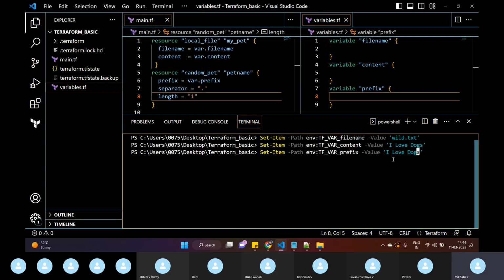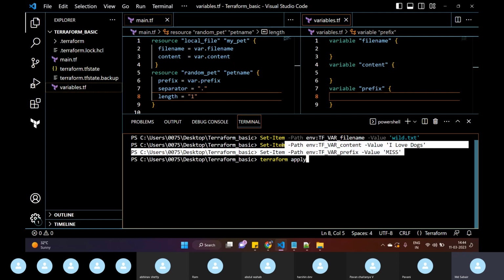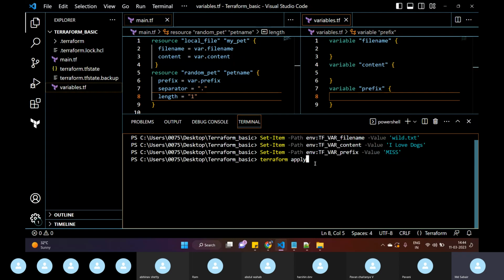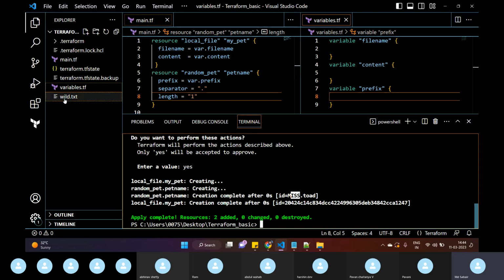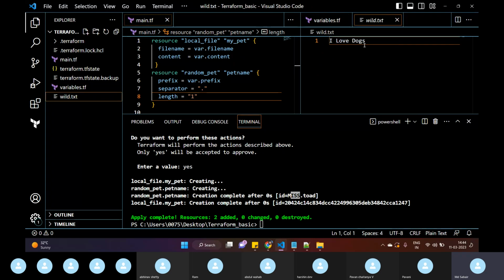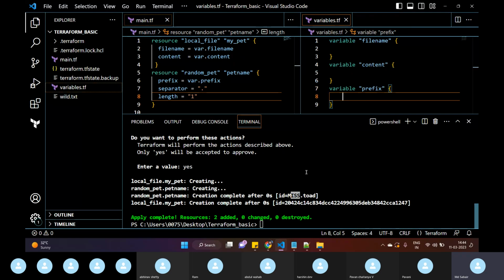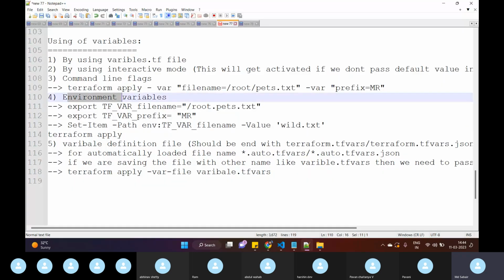Different value. This time the random name will be miss. If I execute terraform apply, then Terraform will pick the variables from these environmental variables by default. It will not ask for any user input, and we are not passing command line flags there. If I say yes, we can see one variable prefix is miss.toad, and in while.txt we can see I love dogs. So this is one way of passing our variables, via environmental variables.